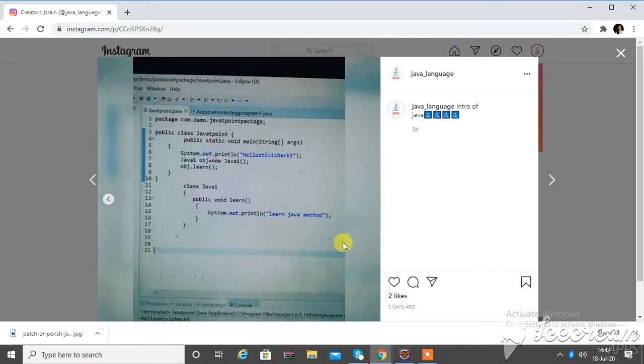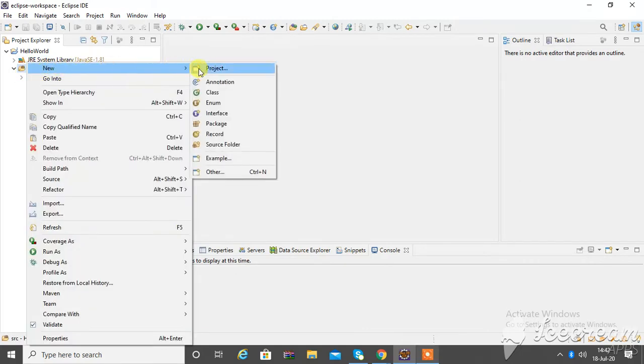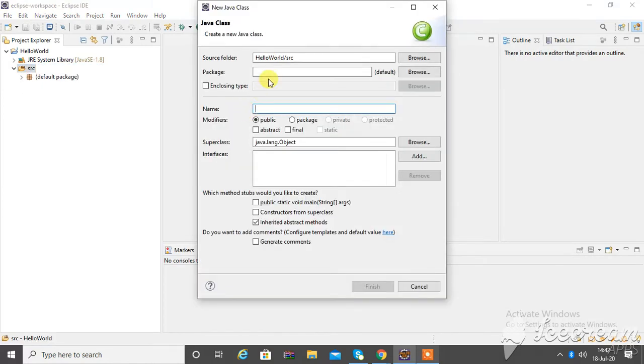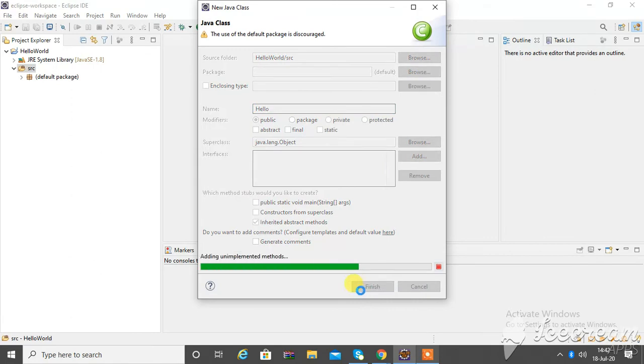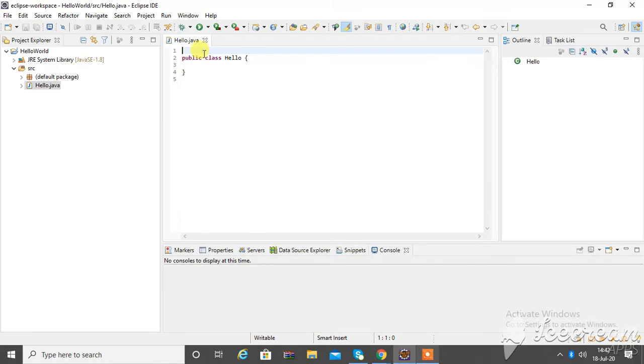So here is an example. To write Java code, you have to install Eclipse. This is the package source. Right click on it, then make a class and write your class name, that is first, hello. The class name should start with a capital letter. Then click on finish, and .java will be your file extension. So what you need to do is just make a main method.